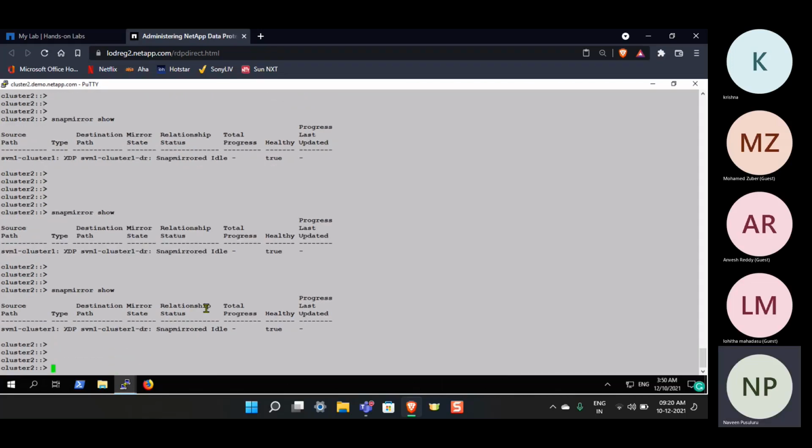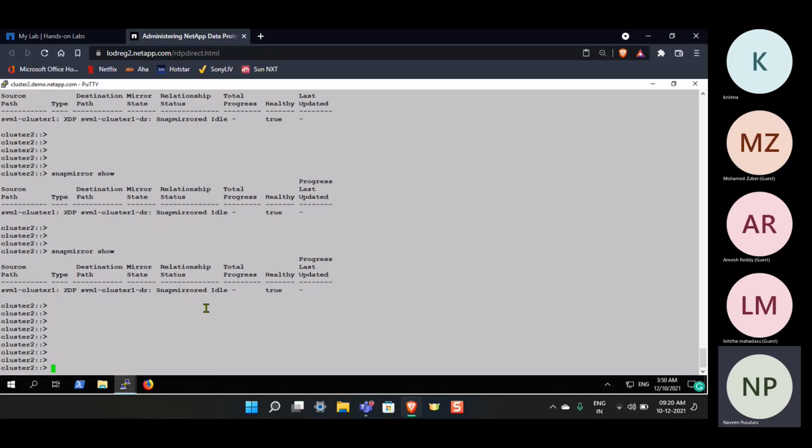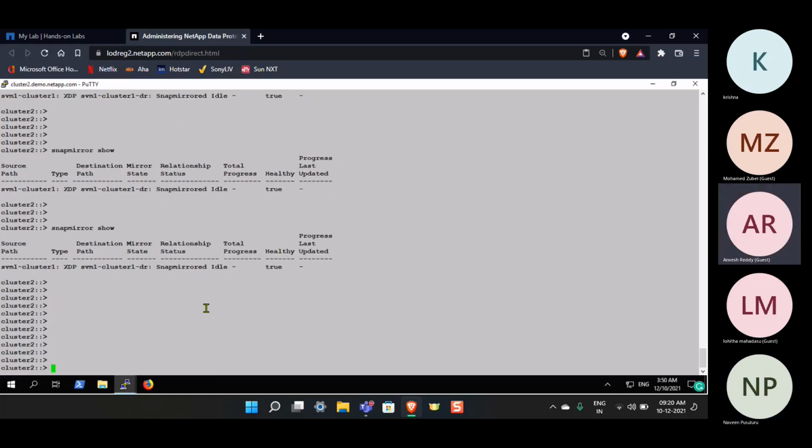Yeah, unless your cluster is a metro cluster. Okay, now the transfer is completed.